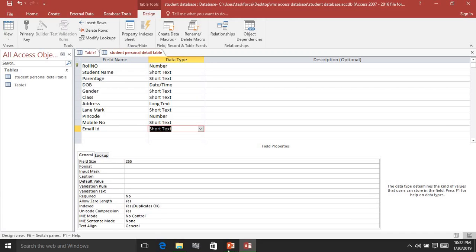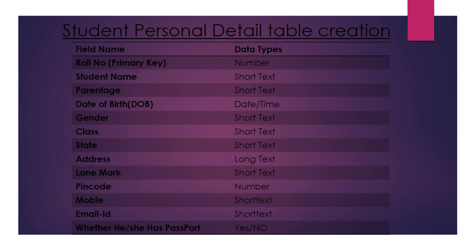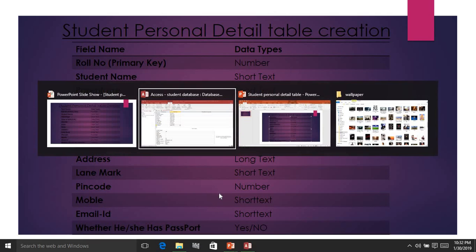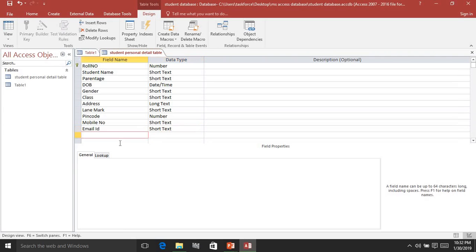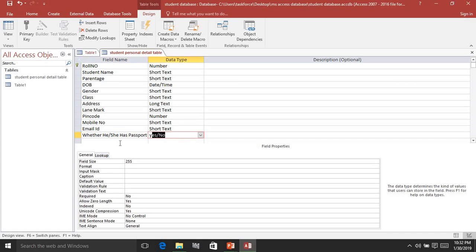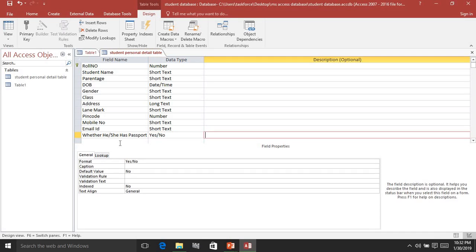So this is the table. We compared that we wrote each and everything here: state, address, landmark, mobile, and whether he or she has a passport. So use yes or no. So we type each and everything here.